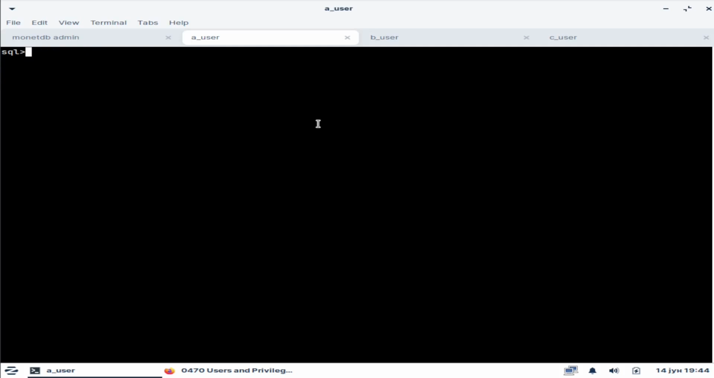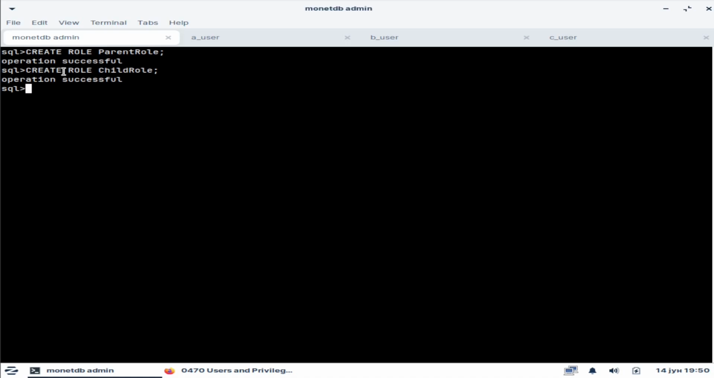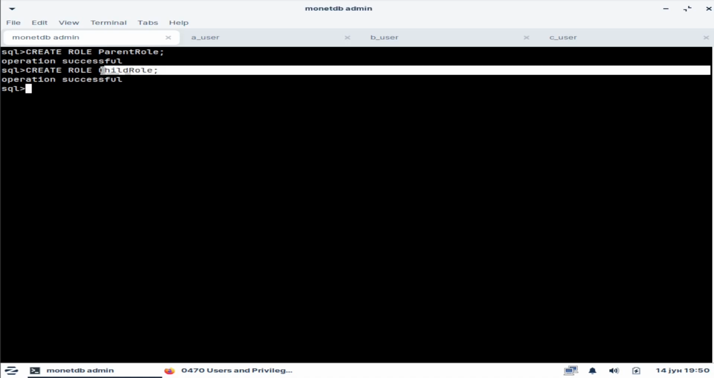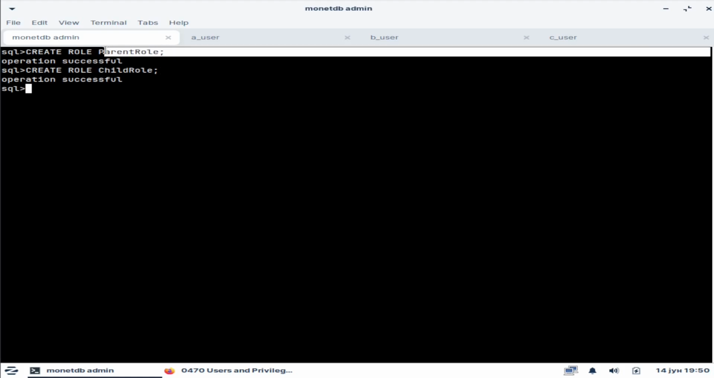I will now clean my screen. We will now see how to create a hierarchy of roles. I will become an admin, so we are going to this admin tab. In here, I will create two roles. I will create parent role, and I will also create child role. And then I will grant all of the privileges from the child role to parent role.